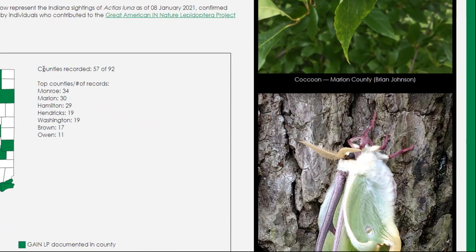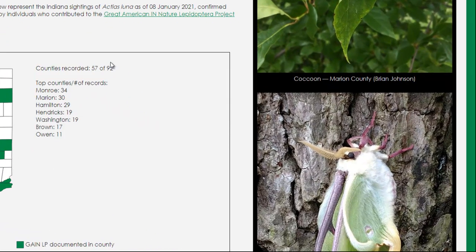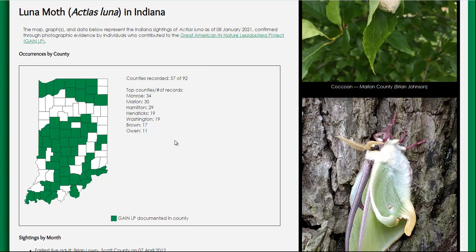This is a new graphic that we added, the number of counties, and this is another new statistic that we added, which are the top counties, their number and also their number of records. It looks like there's a lot of space here, but when we get into some of the smaller screen resolutions, we didn't have space to add more of the counties, and so we have just, I think, 7 or 8 listed here. Monroe, Marion, Hamilton, Hendricks, Washington, Brown, and Owen are the top counties where this species has been recorded.